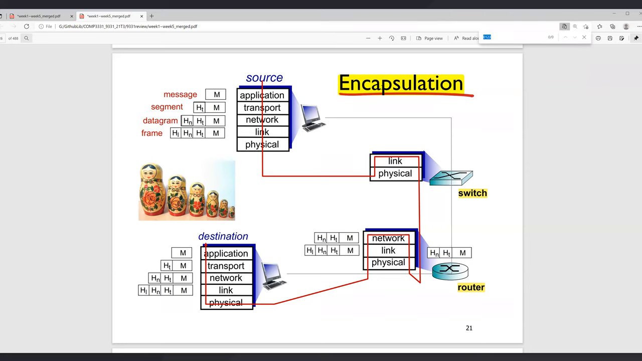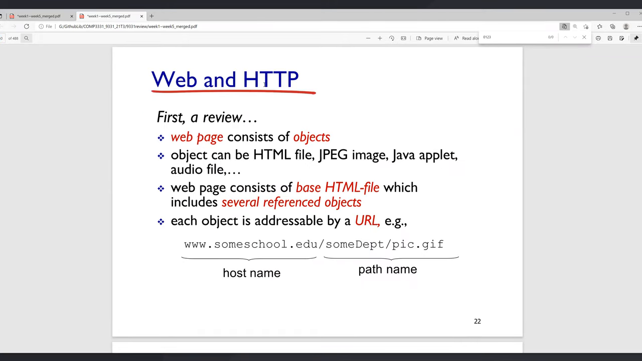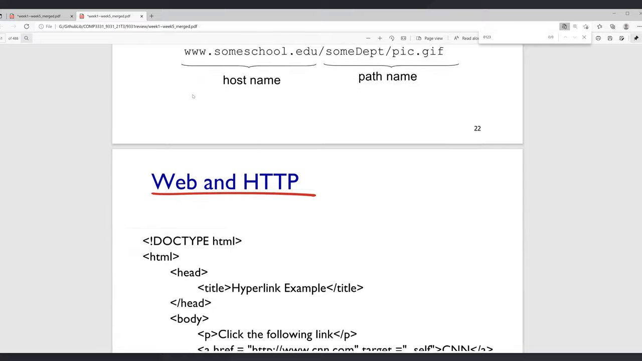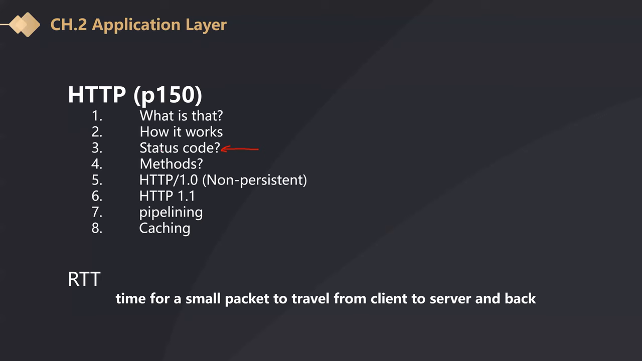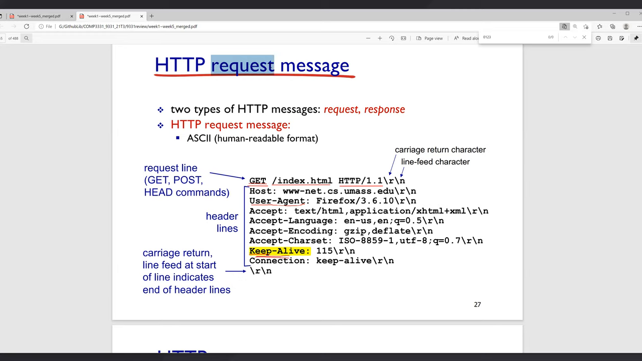Go to page 150, for HTTP, for the status code. Let's have a look at the request here. So we know we have a request and response in an HTTP message, right? When we send a request, we are expecting to receive a response. The request will be in this format: the first one is the method, this one is the URI, the thing we want, and this part will be the version, HTTP 1.1.